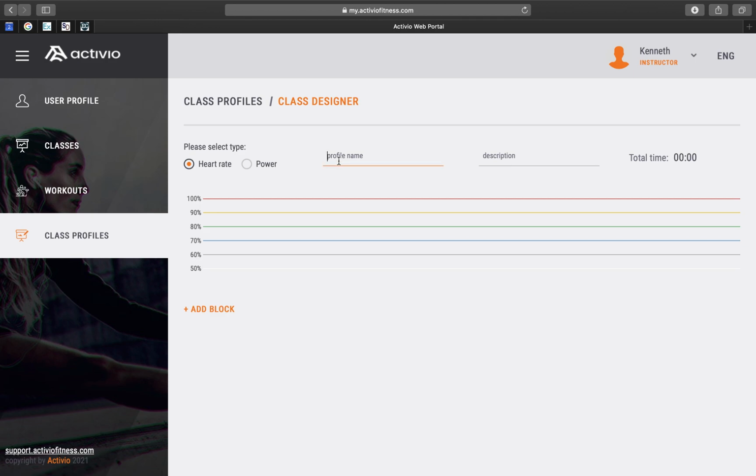You can give your class a name. I'm going to call this one Activio Test, and you can elaborate further, testing the class designer. To the right side, you'll see the timer of the class, which will adapt to the number of items, blocks, or intervals you enter. And below it, you'll have the overview of the class that will show the graph as you move on.